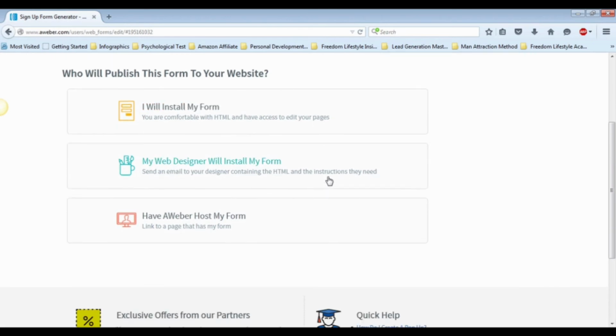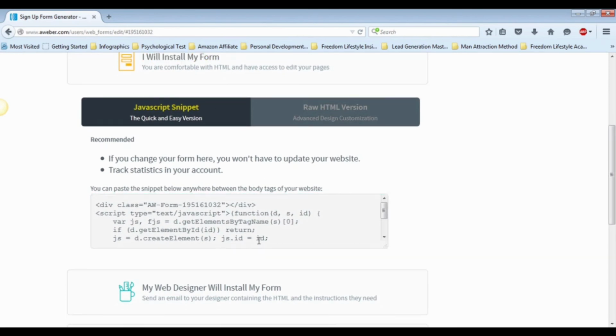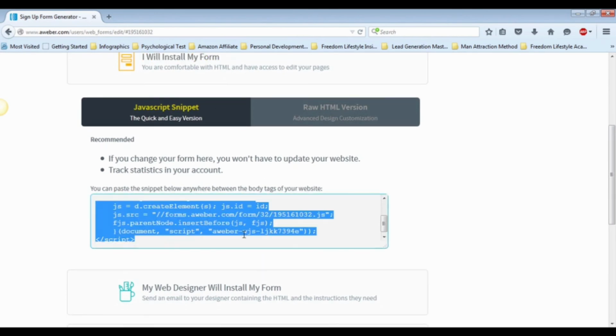Here we come to the final step to create the sign-up form: to decide on who will publish the sign-up form to your website. As you can see, there are 3 options here. I will install my form, my web designer will install my form, and have Aweber host my form. If you choose to install the form by yourself, click on the button and you will see a JavaScript snippet. Copy and paste the code to your squeeze page.